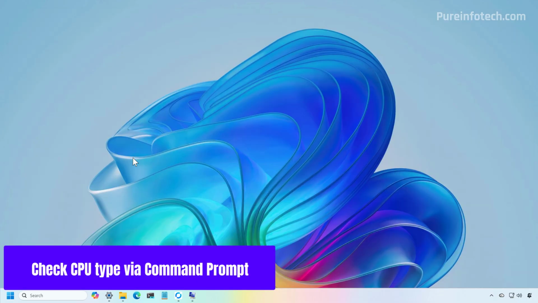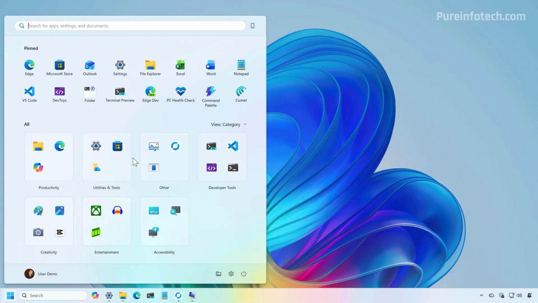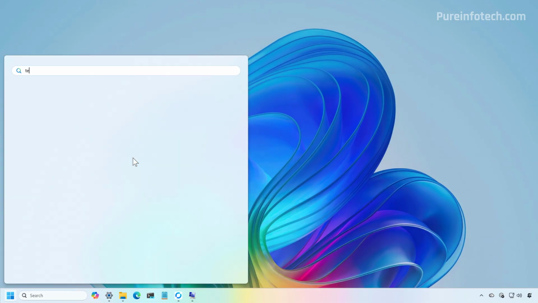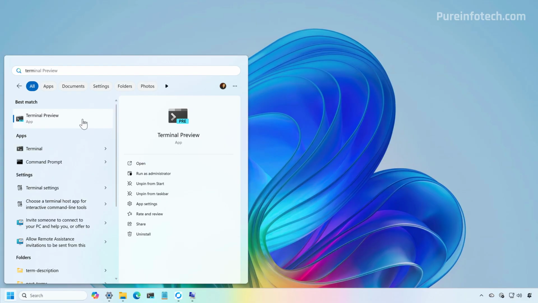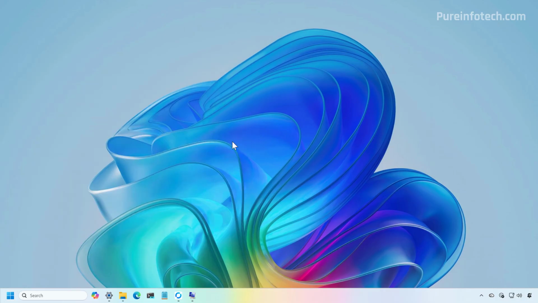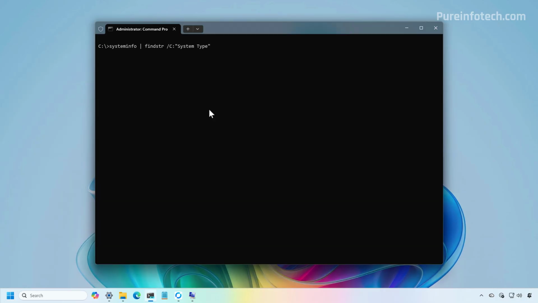And finally, we can also use Command Prompt. To do that, just open Start and look for Command Prompt or the Terminal. I like to use a Terminal, so I'm going to do that. And then I'm just going to open this, clear the screen, and type this command, which is basically a query to scan this information from the System Information app that we just saw earlier in the video. Then press Enter, and then the output will tell you what type of processor you have, and in this case, it's an X64-based processor. And that's it.